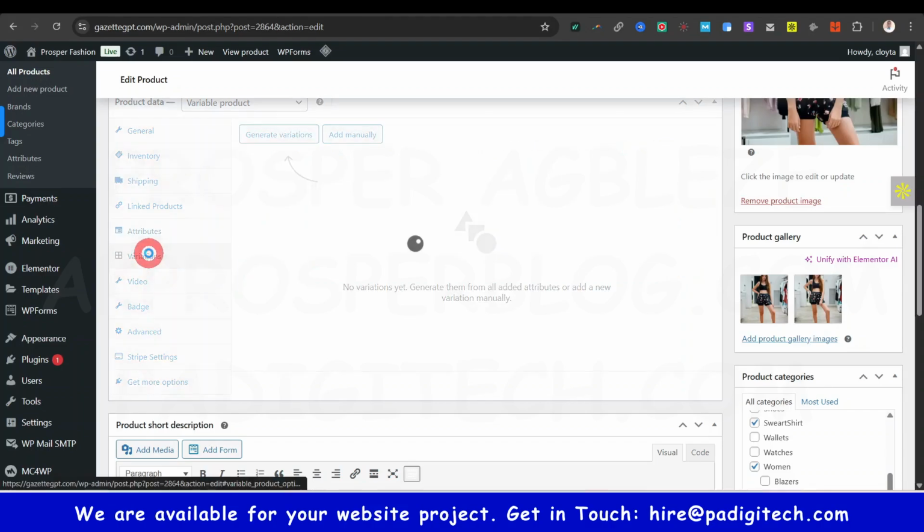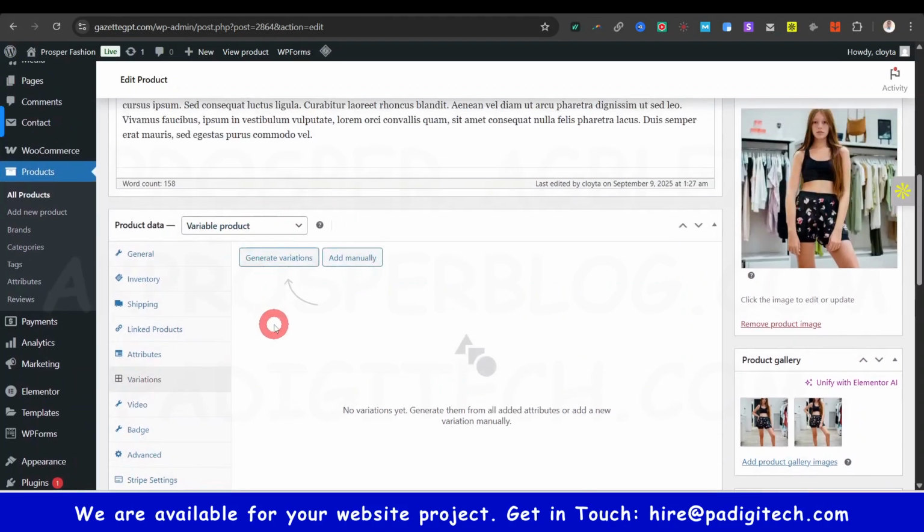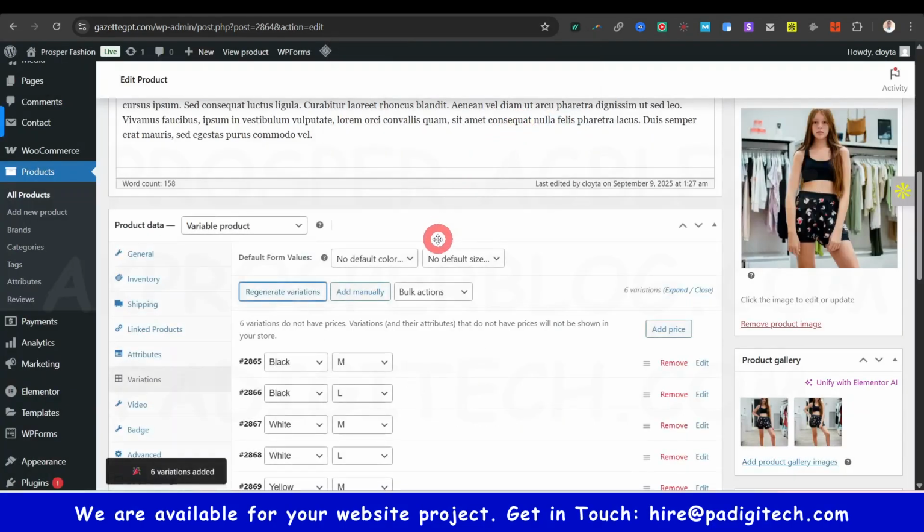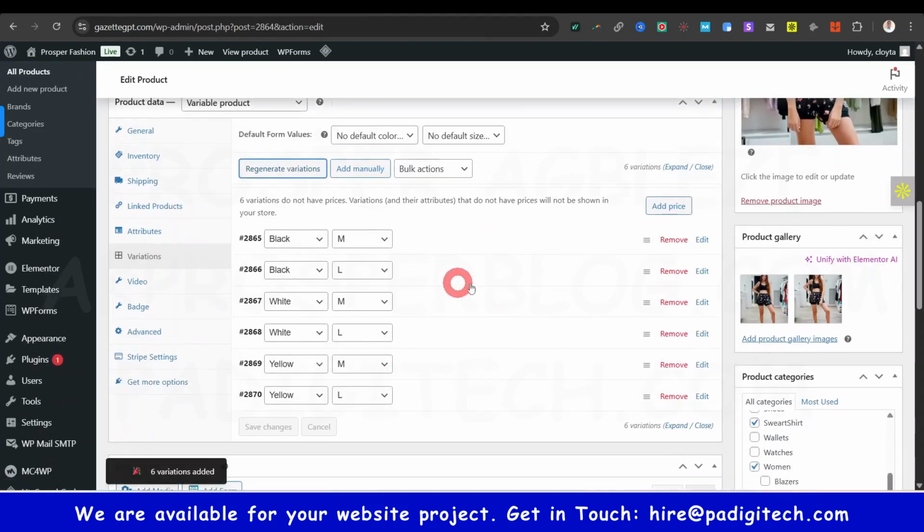Now, the next thing is you come to variations. So now there are two options here, generate variation and add manually. Now, if you click on generate variation, what this will do is create every possible combination of all the products. Okay, so if I click on generate variation, you can see it asks if you want to generate all variations. This will create a new variation for each and every possible combination of variation attributes, max of 50 per run. All right, I understand the reason why they are showing this warning, because if you have a lot of variations, it can mix them for you and you're going to be having a lot of products on your site. All right, and you need to be sure that you have them in those combinations.